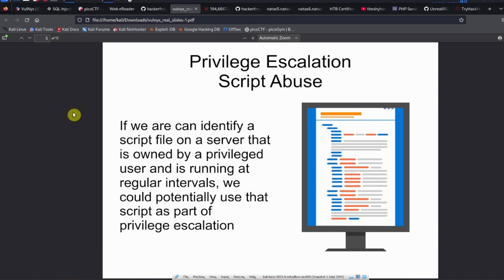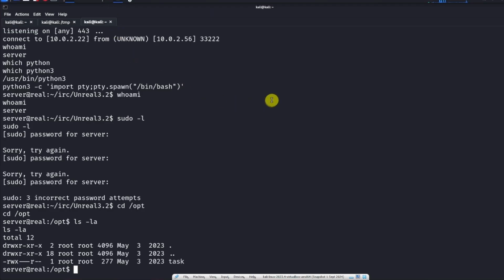So we're going to do privilege escalation on the system, and we're going to do escalation through what is called script abuse. If we can identify a script file on the server that is owned by a privileged user and is running at regular intervals, we can potentially use that script as part of privilege escalation. So on the system, we see here that this task script is owned by root, and we can actually read it.